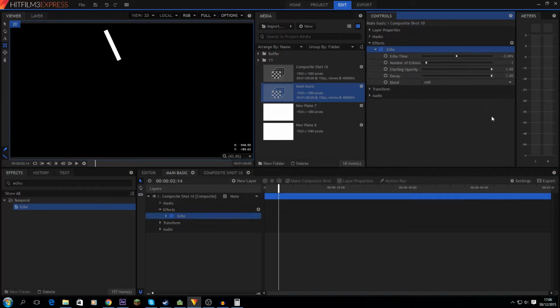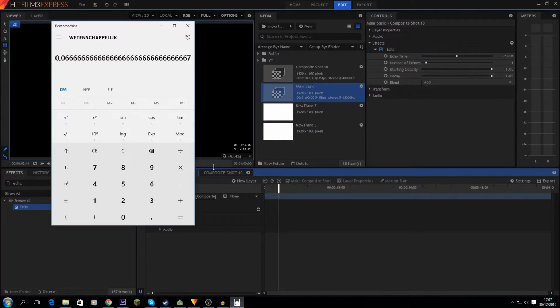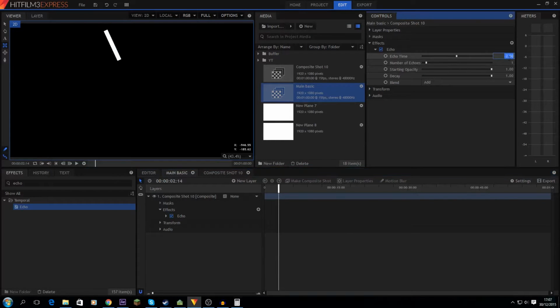I'm going to open this up. Now this echo time you're going to want to set to 1 divided by the frame rate. So in this case, 0.06666666, and it goes on like that. You can only do three decimals after the comma in HitFilm 3 Express, so we're just going to do that.